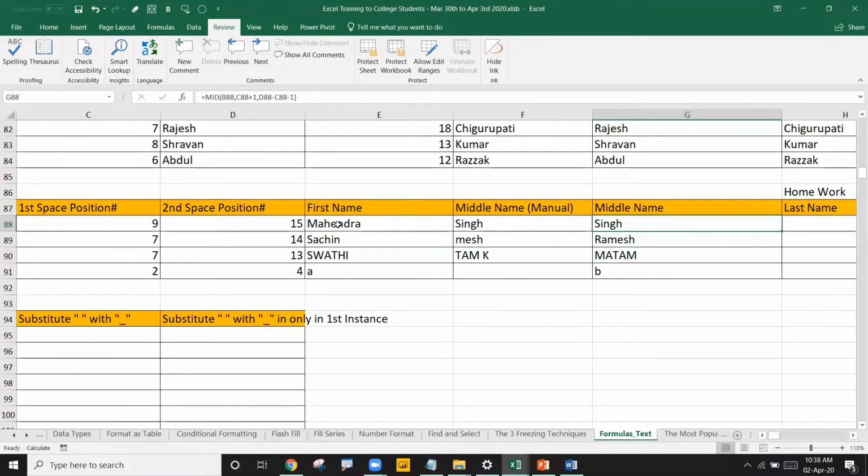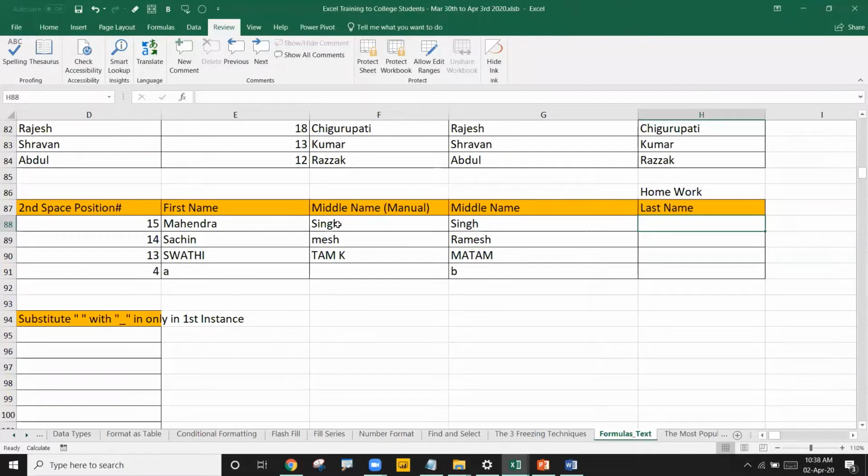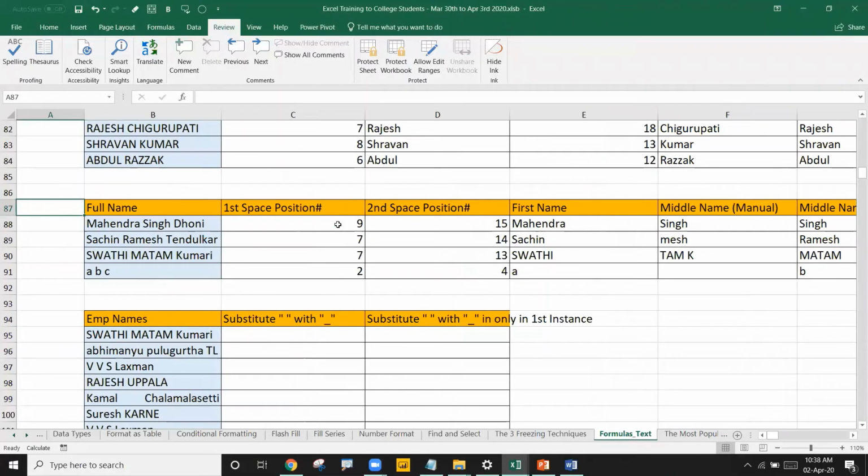Similarly, you can find out the last name. Use the RIGHT function and get the last name. That's your homework. You can try that.